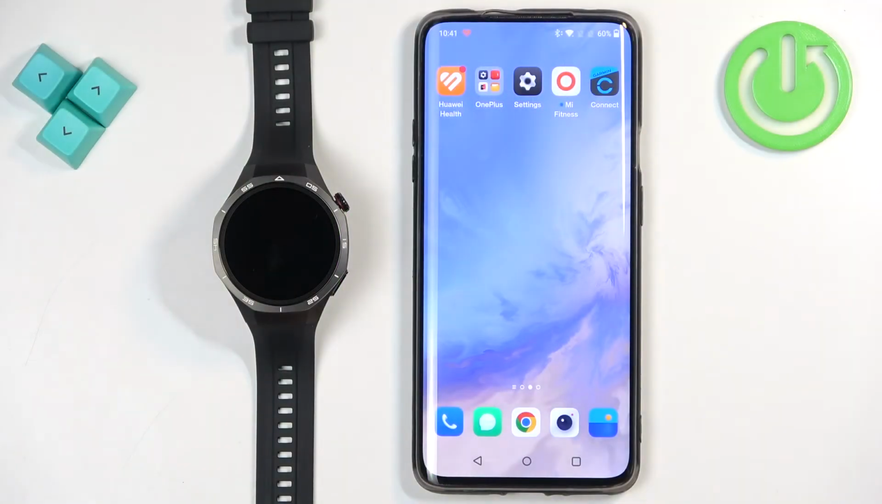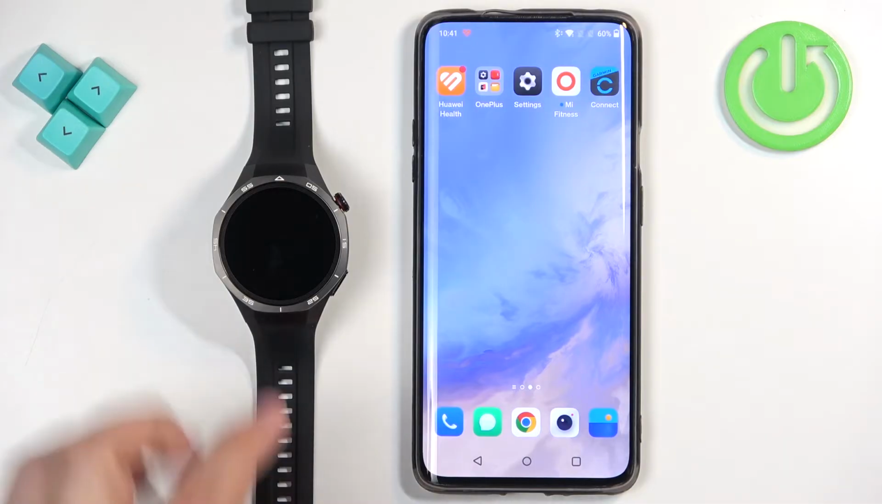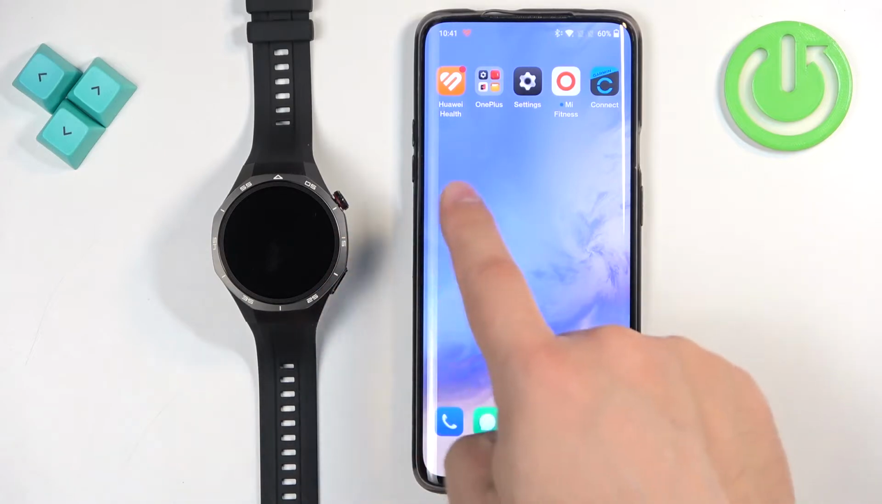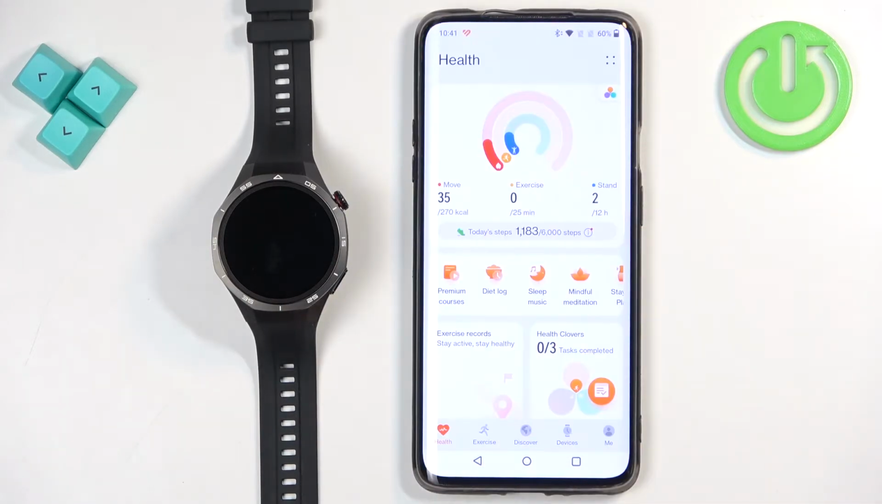Before we start, if you want to set a custom watch face on this watch, your watch needs to be paired with a phone via the HUAWEI Health application, and once the devices are paired together, we can continue. And now we need to open the HUAWEI Health application on the phone that is paired with our watch.